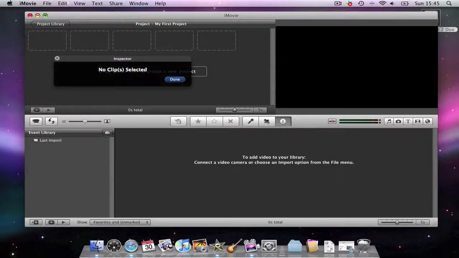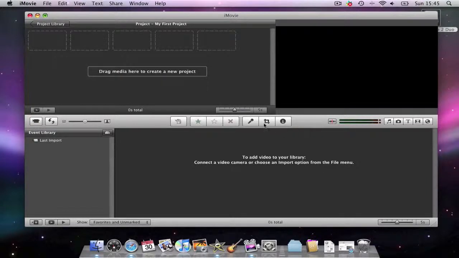Your inspector, no clips selected. That's cropping, crop, rotate, and Ken Burns. That's voiceover, and these are your favorite. You can either unmark selection, reject, and this is add a selection to the project. Once you select the video down in this area here, hit that and it'll move up to your project.